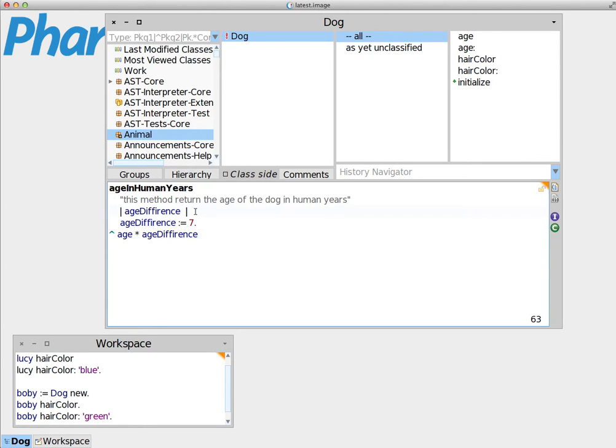You don't need a period here for the definition, and you don't need a period here for the comment, but you need a period here, and you don't need a period here because of the last statement. So it's going to replace the age difference here with 7, which is the assignment, and the age is going to take any value that the age has. So let's accept that. And now let's see how this works.